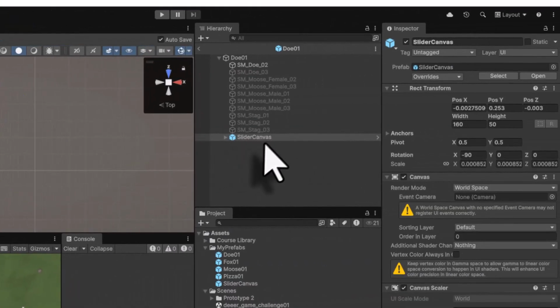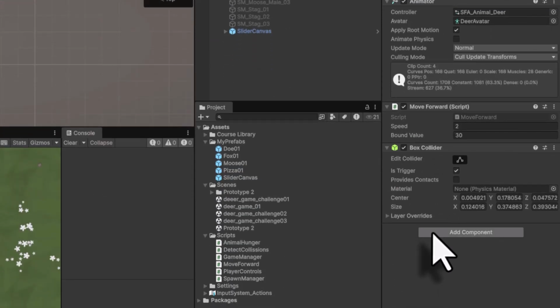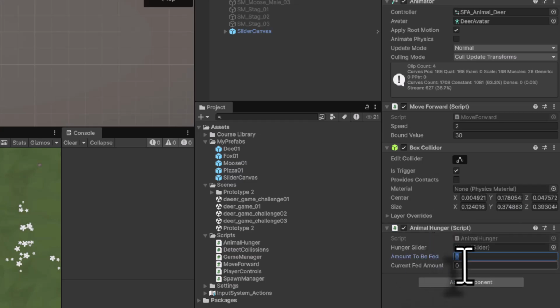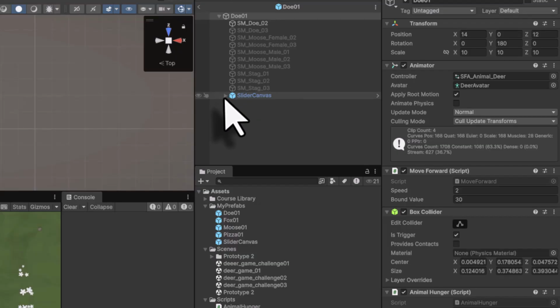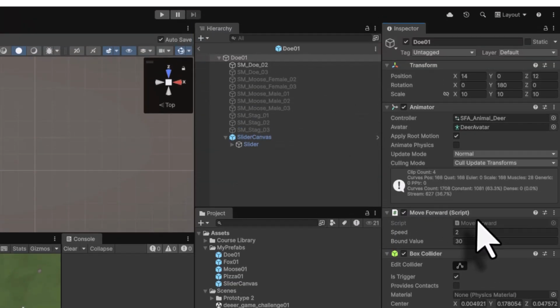Now once I have placed the slider canvas correctly, in the hierarchy I will select my do1 again and come into the inspector. Here we had added the move forward script and we had removed detect collision. Now I will come to add component and add this AnimalHunger script. Amount to be fed, I will set it to 2, and I will open slider canvas and drag this slider and attach it in this hunger slider socket. I have edited one animal successfully. I will click on this arrow mark to come back.